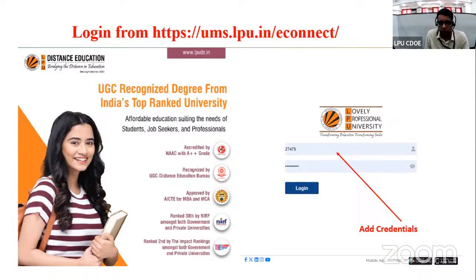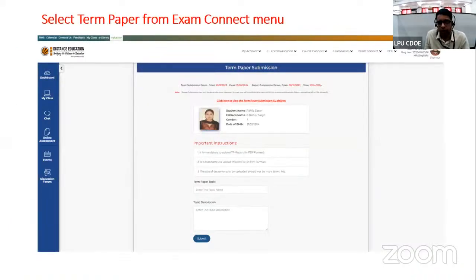Once you log in, you will be redirected to the page where you have to select the term paper submission from the Exam Connect menu. So you have to click on the Exam Connect menu, from where you select term paper submission, and this screen will appear. On this screen, we have the term paper topic as well as the term paper description. Initially, you are going to submit the term paper topic as well as the term paper description.